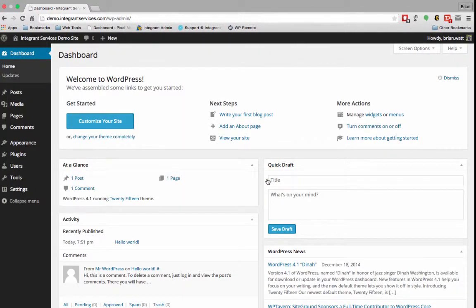This is the back end of WordPress, meaning that your customers or subscribers won't see this when they view your site. Down the left-hand side are links to administrative features. This is called your admin panel. On the right-hand side is your dashboard. This will show up every time you log in to the back end of WordPress.